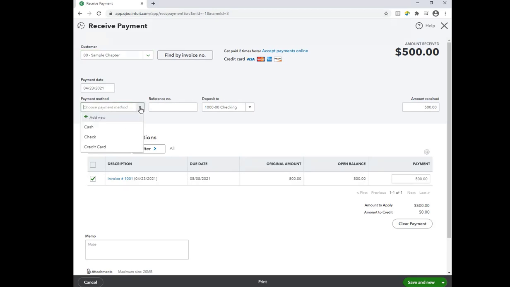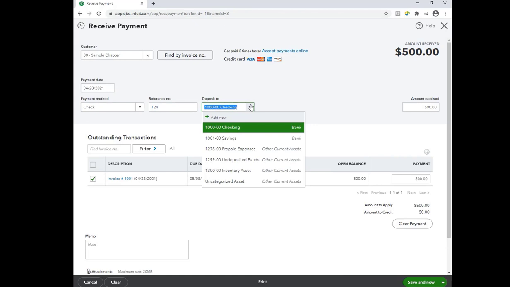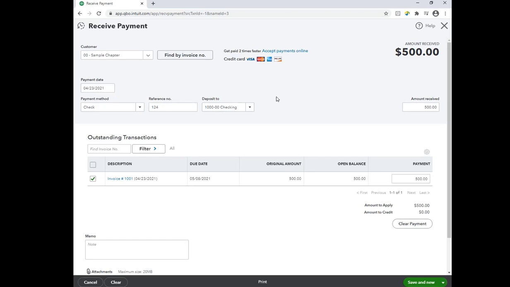The payment method, again, if you received it in cash, check, or a credit card, we're going to assume that we received a check, number 124, and that it is going to be deposited to our checking account. You have the option here to change it, depending if you are going to put it towards savings, or maybe undeposited funds, which is, let's say you received a check but you haven't made it to the bank. This is where it would temporarily sit until you can actually deposit it to the chapter's bank.